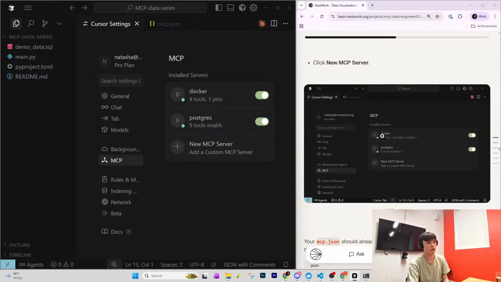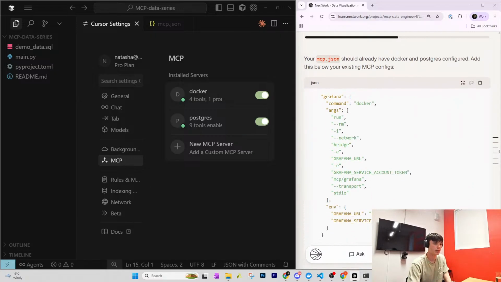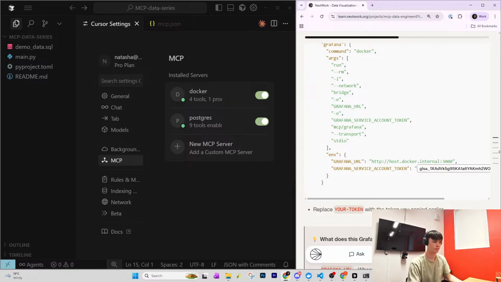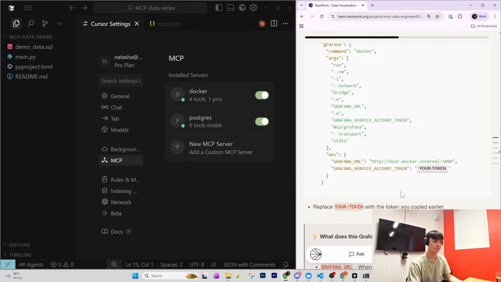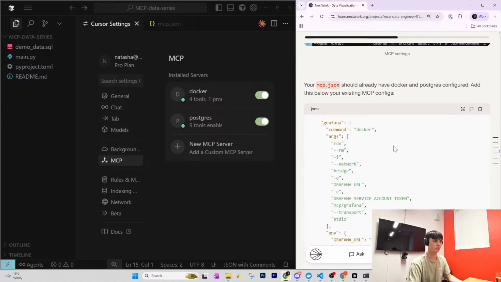And we can see we've got these two servers set up, which is good. And we're going to go and add this. So your MCP.json should already have Docker and Postgres configured. Add this below your existing MCP configs. So replace your token with the token you copied earlier. So I'll just paste that in there. And then I'll just copy this entire code block.